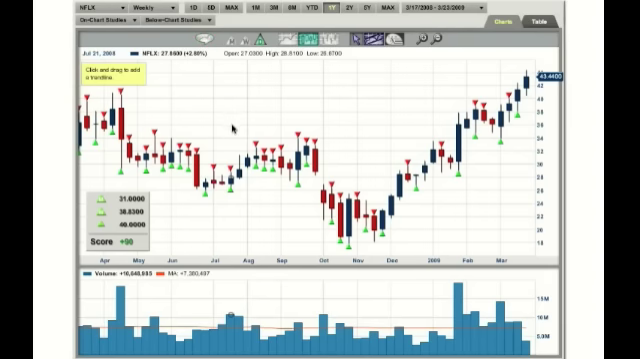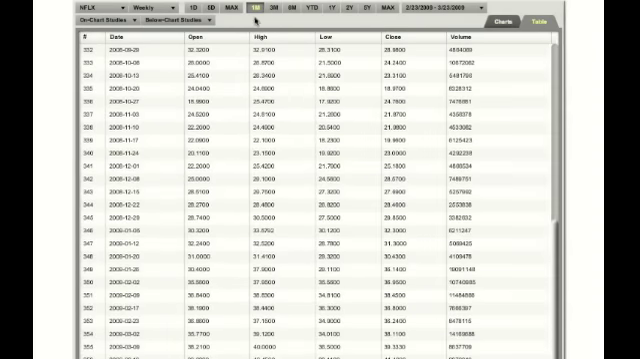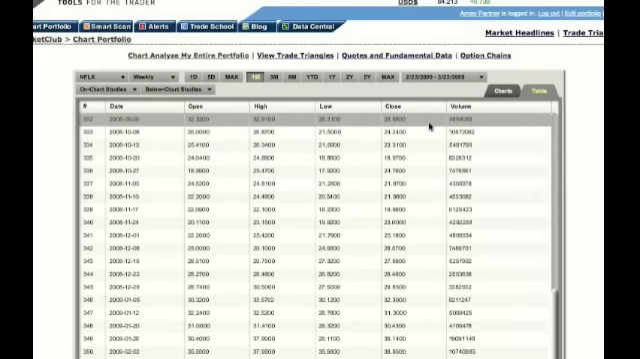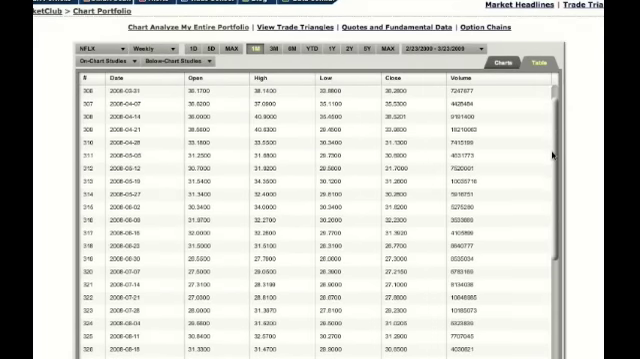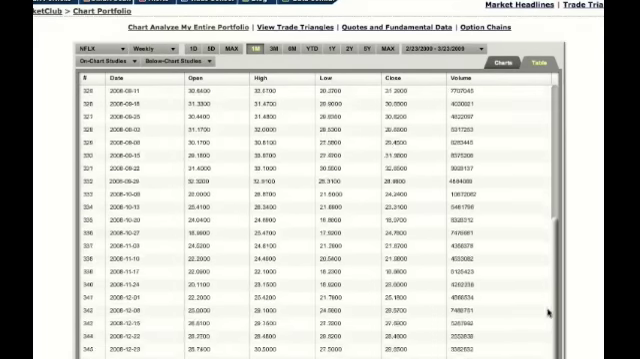That's pretty cool, I think. And then you also have tables, so if you want to look at different stock prices at certain times.